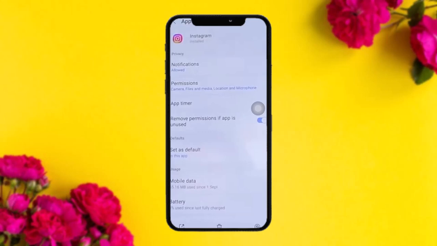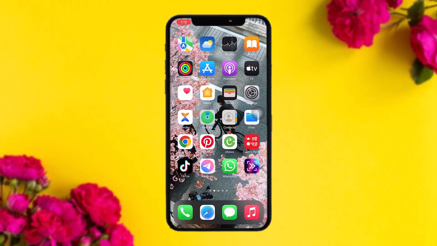Now, in order to give the storage access, what you need to do is simply tap on permissions, then files and media, and all you gotta do is toggle the permission on, and that's basically how to do it.